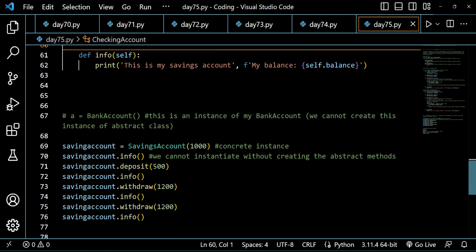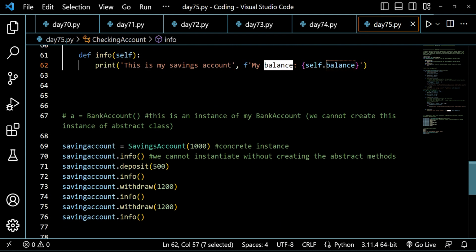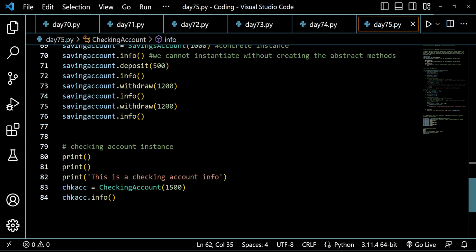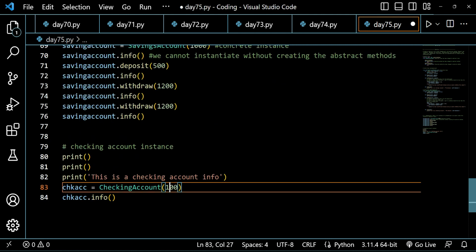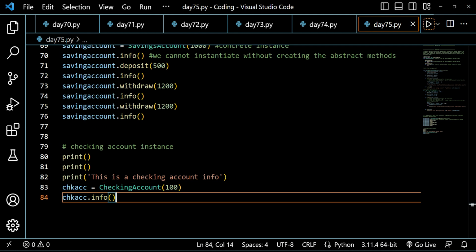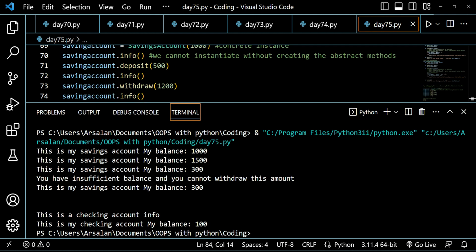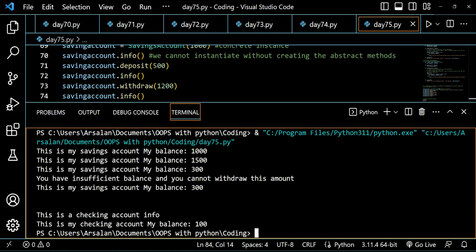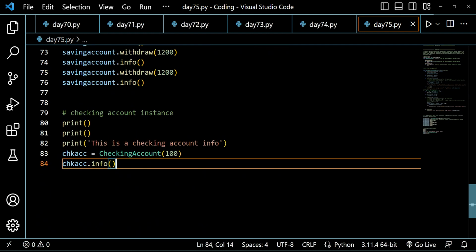So I will change it from my savings account to my checking account, and my balance is 1500. Instead of this, it should be a different value. Let's say I put 100 here, and it should give me 100. As you can see, I'm getting, this is my checking account info, this is my checking account, my balance is 100. And after this, I will run the methods of withdraw and deposit.